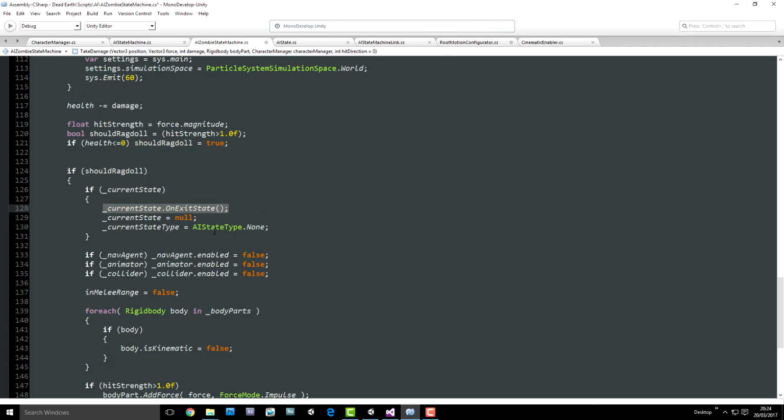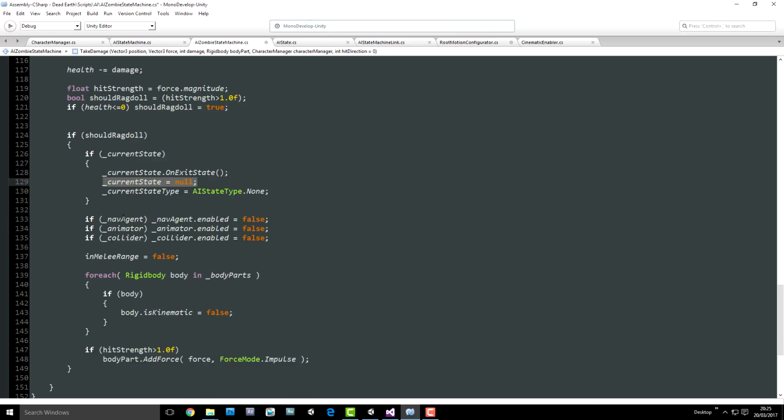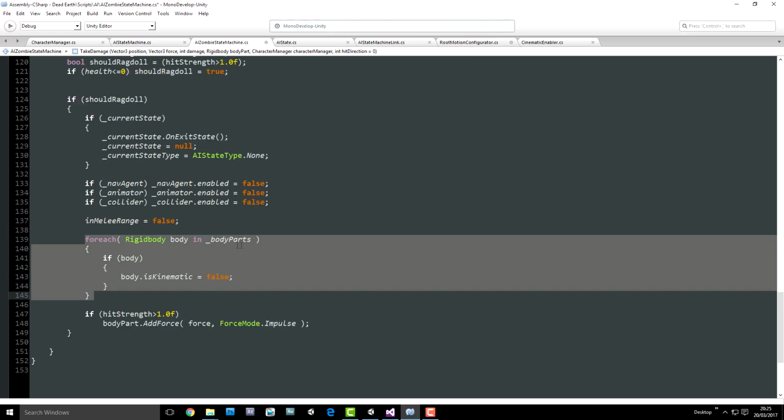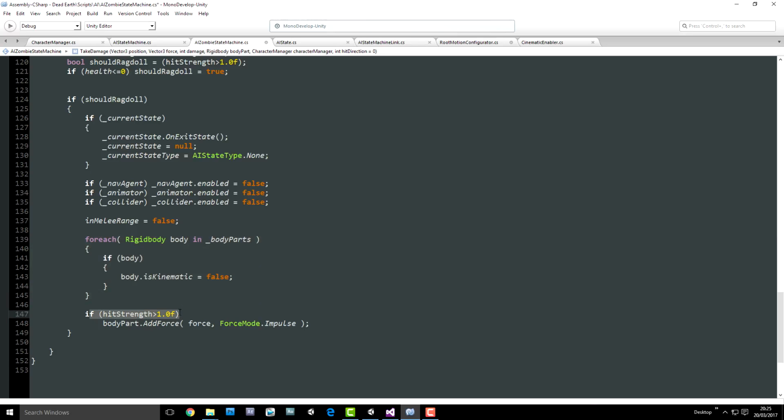X out of any state our AI zombie state machine might currently be in, set the current state to null, disable the animator, the nav agent and its collider, set in melee range to false, and then we iterate through each of the rigid body parts of the zombie that we collected in the start function, changing their kinematic property from true to false, meaning that those bones will now be controlled by Unity's physics system instead of the animator. Finally, if there is a force to be applied, we add that force to the body part.